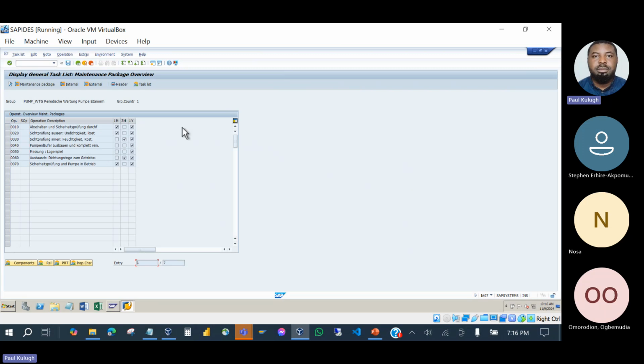Just give me the operation numbers when I ask this question. Which operations will be called during the 1 monthly task? 10, 20, and 70. Thank you. So every 3 monthly, which operations will be called? 30 and 60. And then for 1 yearly, which operations will be called? All of them: 10, 20, 30, 40, 50, 60. So that's just how it is.